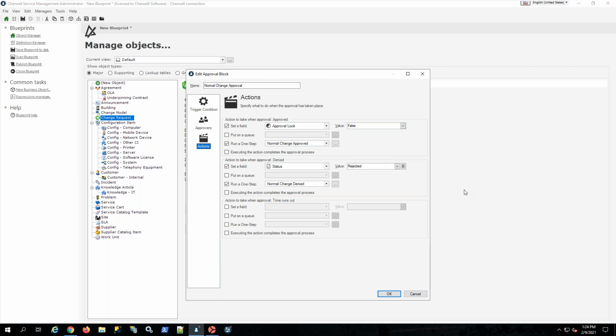On the actions section of the approval block configuration, we've got three different sections of what the system can do. We've got what do we do when the block is approved? What do we do if the block is denied? And then finally, at the bottom, what do we do if time runs out? We set a deadline, the approver didn't respond in time. What kind of action do we want to take?